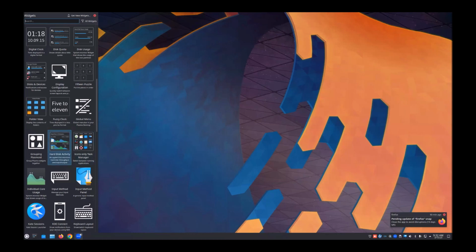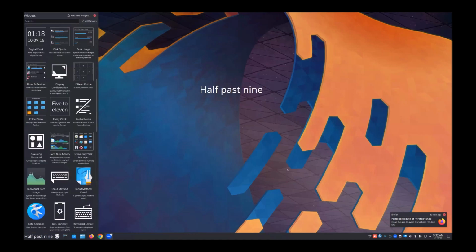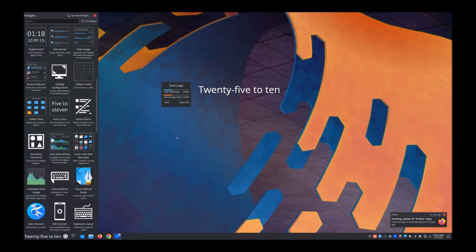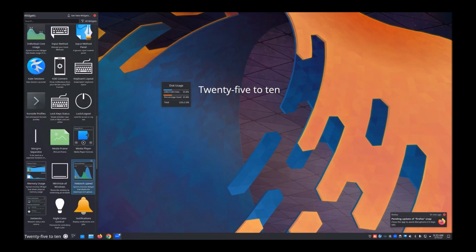But you could do, like, I don't know, fuzzy clock. There we go. It's 9:30. Puzzles, disk usage. Here, we'll add disk usage. There we go. Some weird stuff here, keyboard layout, lock. There's lots of stuff here. Network speed, that'll be interesting. There we go.